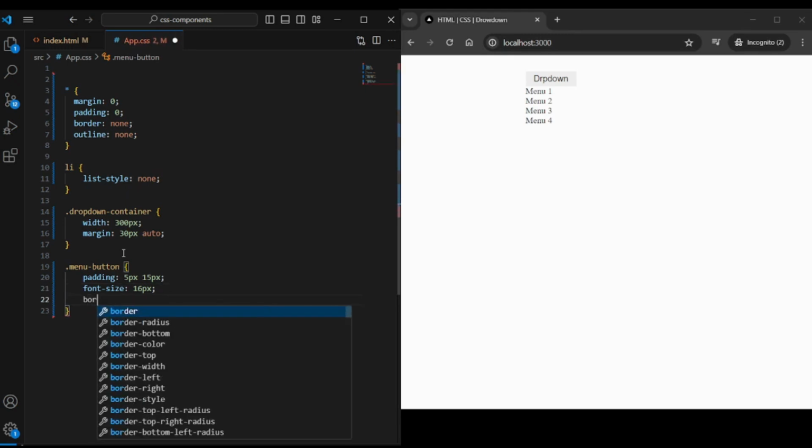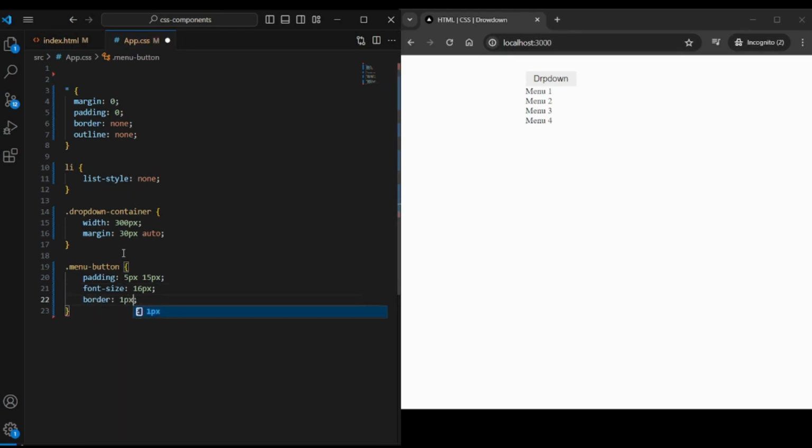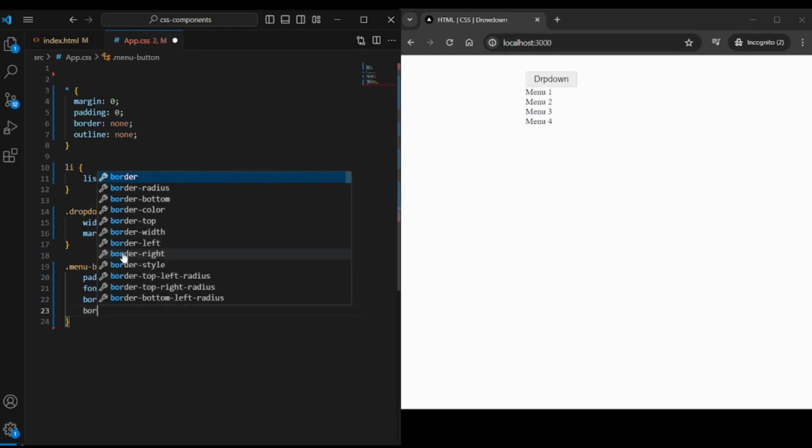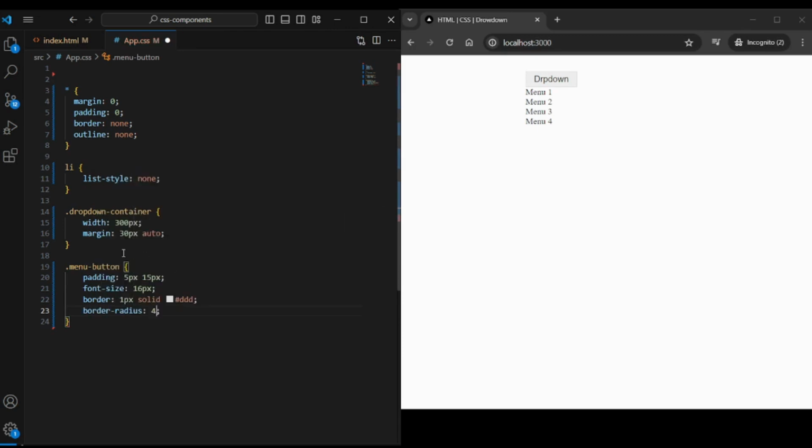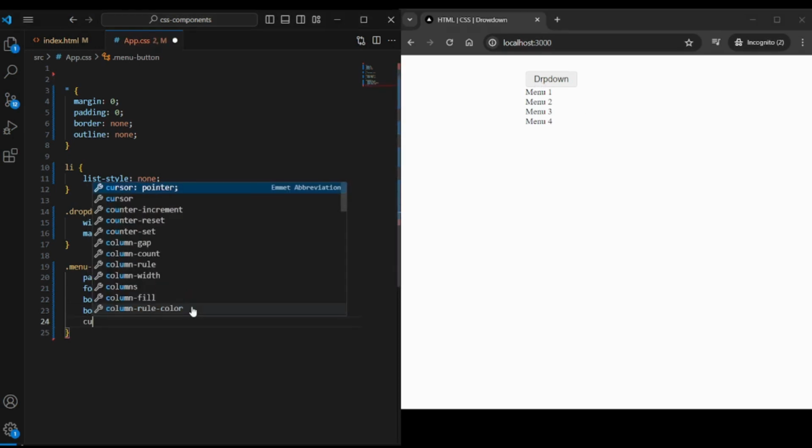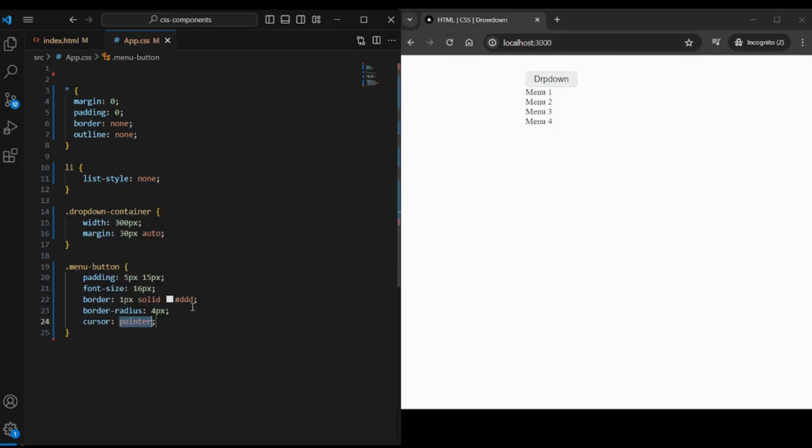Let's add the border 1 pixel solid hash DDD. So we have added the border, and let's add some rounded corners. Border radius 4 pixel. So we have got a fancy button. Let's add the cursor pointer so that when we move the mouse, we'll see the cursor pointer. So we have added the cursor pointer here.